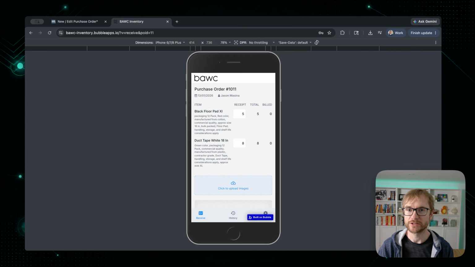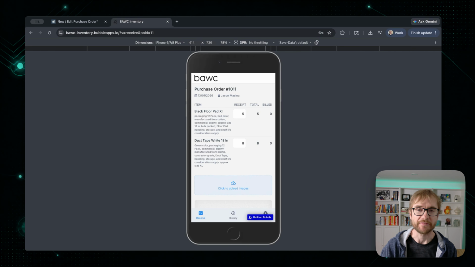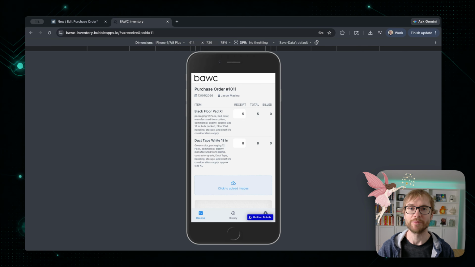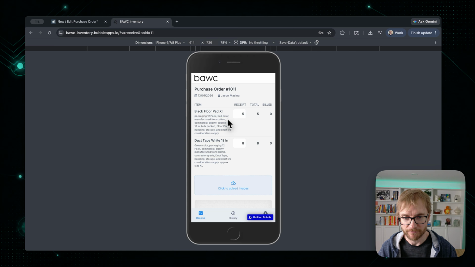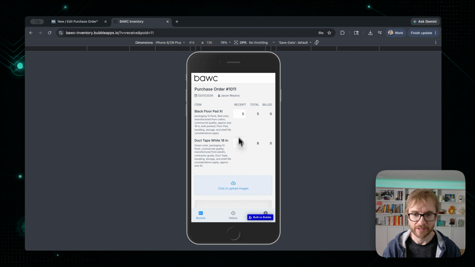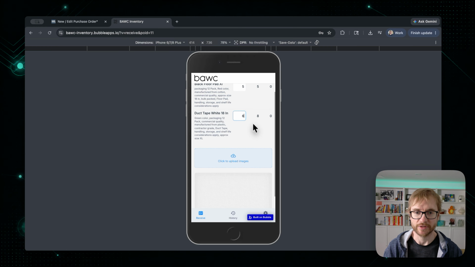From here, they enter the quantities that actually arrived. That could be a full receipt, or it could be a partial receipt, because inventory rarely arrives the way the spreadsheet promised. The point is that the person closest to the shipment can update quantities while it's still in front of them. So let's say in this case, the black floor pad, we got all 5 of them, but the packages of duct tape, we only got 6 of the 8 that we ordered.